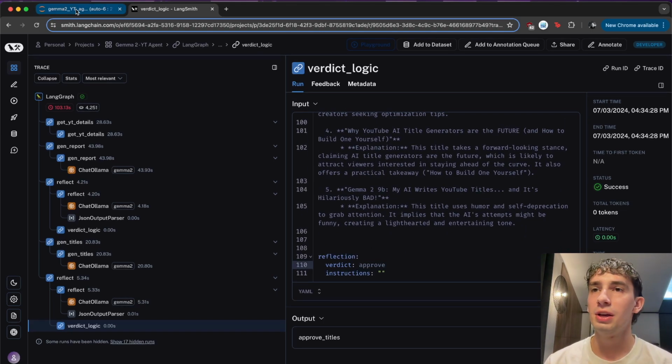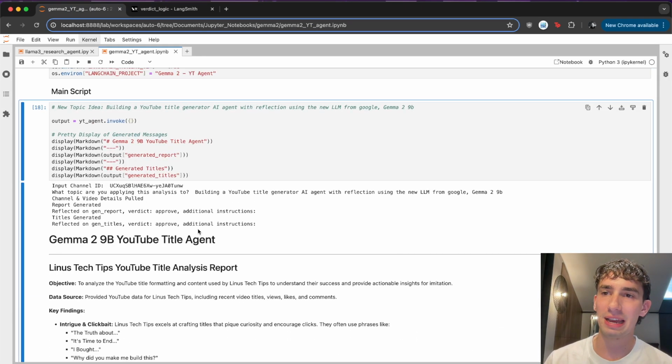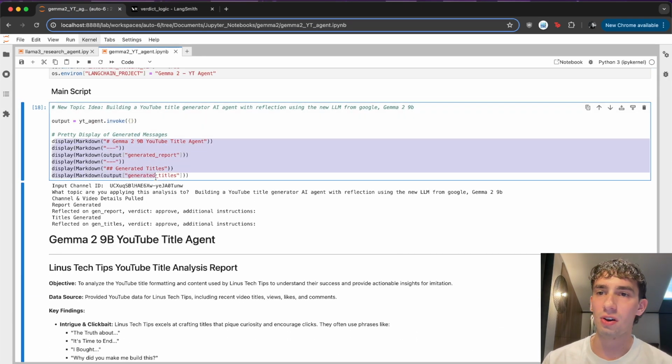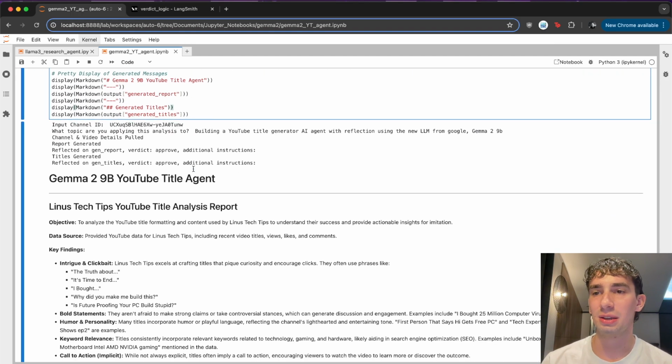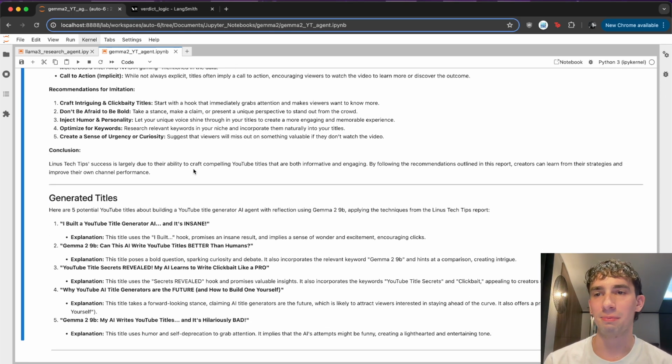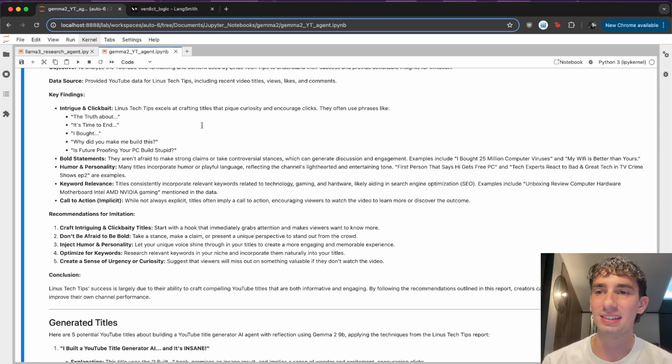verdict of approve, which then what we're doing down here and back in the code is I'm just grabbing all of the different parts of the output that we've saved and those parts of the state and then printing them nicely in Markdown here. So that's all fine and dandy and everything worked out great.